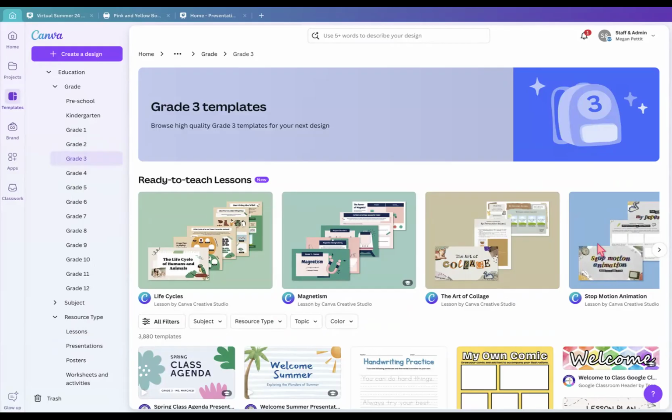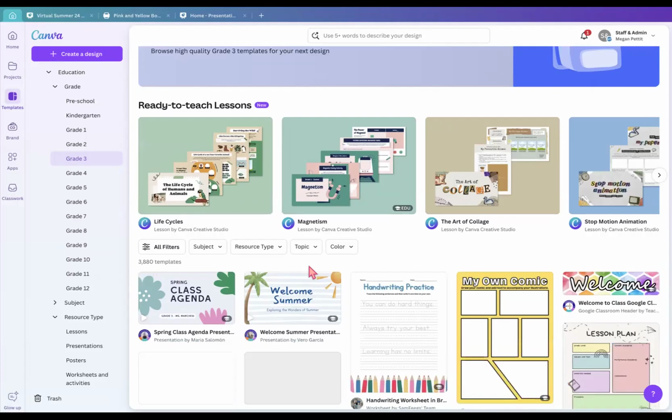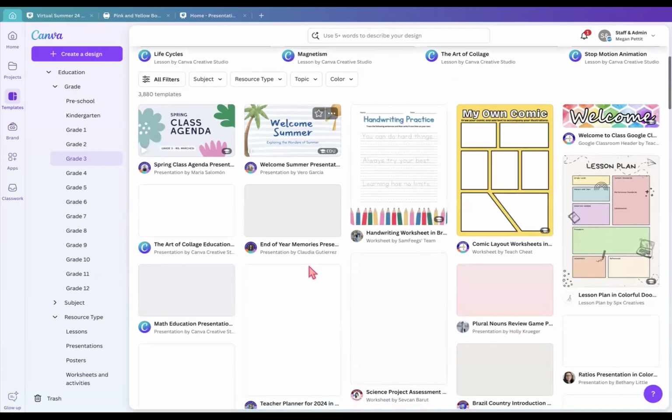Now, I will say most of these are either created by Canva Creative Studio or users that are partnering with them. So just preview anything you teach for sure. Don't just jump right in and assume it's going to be great. I have made that mistake before, and then there was something in it that didn't match with my standards or maybe wasn't the best thing there.